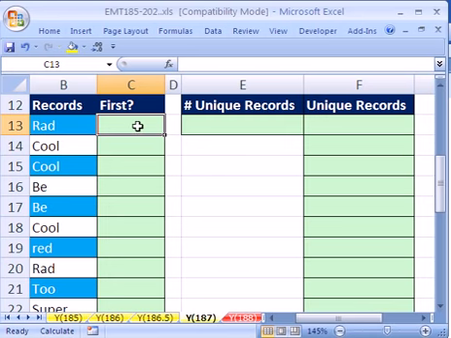First, I want to add an extra column, and I have another video on this, but I'm going to do a slightly different formula here. Our goal in this extra column in the data set is to say, is this the first time this record has been entered? So we have rad, cool, cool. So here it should say 1, here it should say 0.